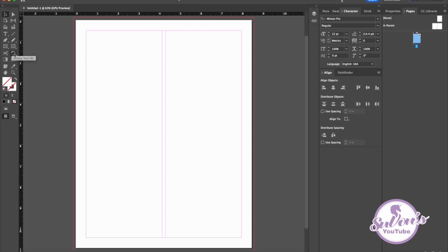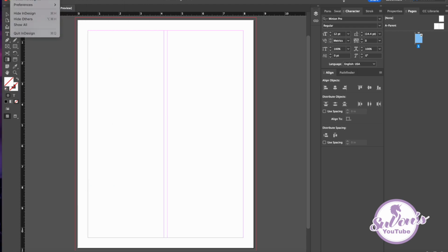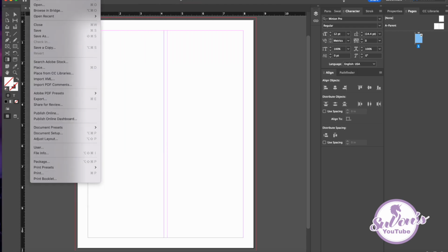You can rotate images. You can scale your images. You have your fill and stroke color options here, gradient. So everything is going to be here. Then at the top up here, I'm not sure if you can see it, but up at the top is going to be your control panel and your menu bar.